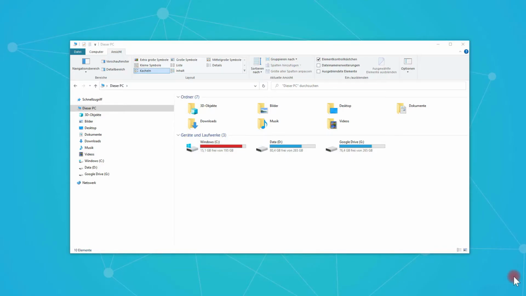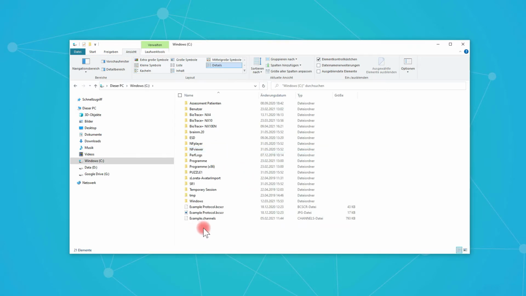I will show you how you can install a protocol. When you want a customized protocol for your BioTrace, it's quite easy. You download the files, and in this case, I prepared them. What you need is at least 2. In this case, you see 3 files.